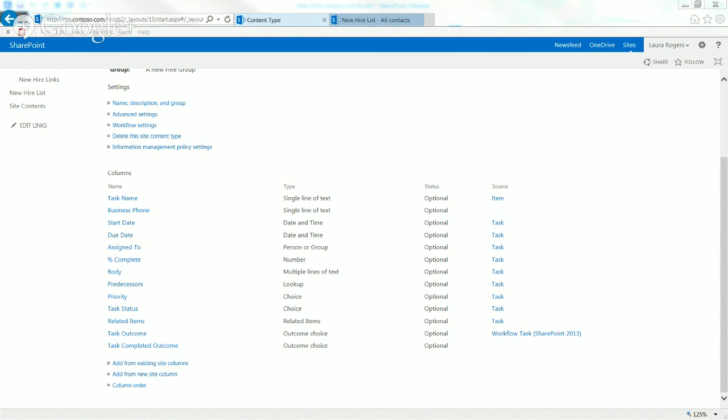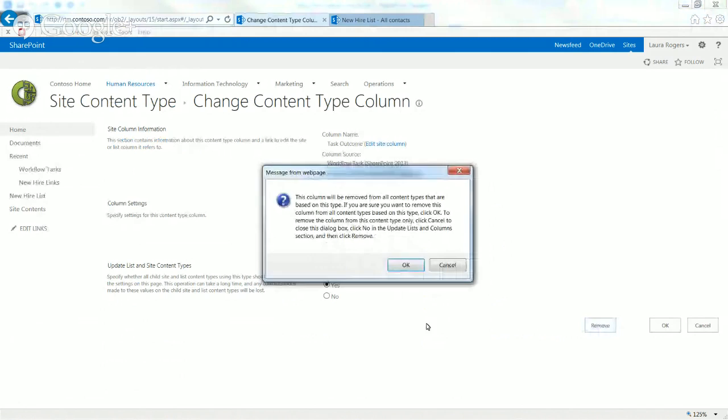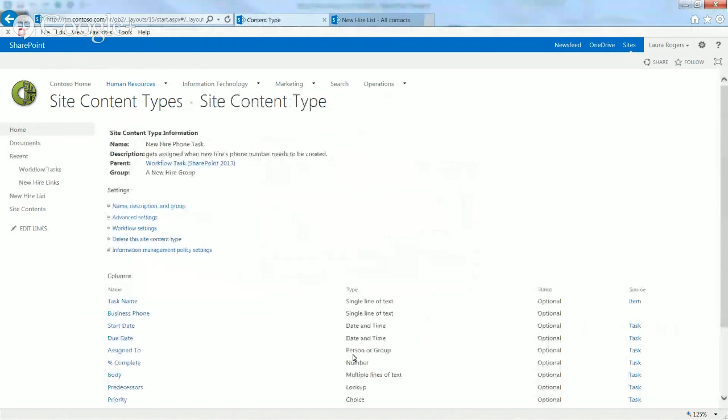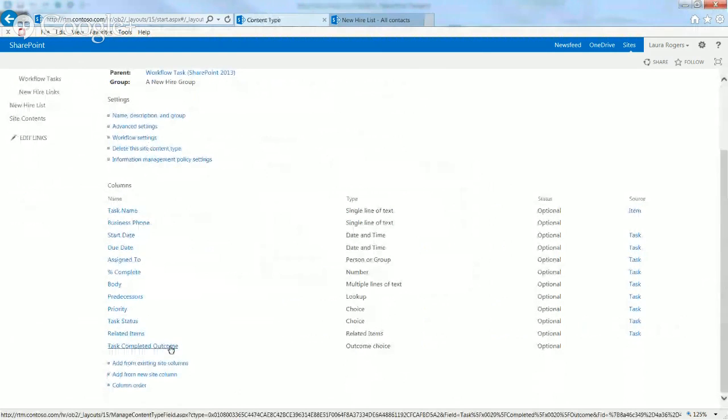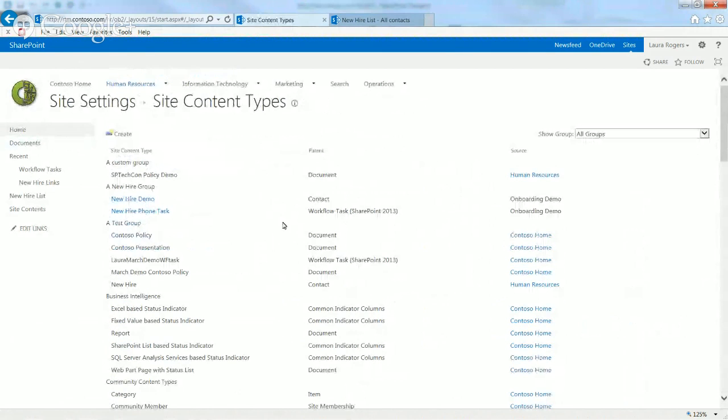I removed the default task outcome. So I'm going to say, this is my custom content type, and I'm just going to remove the out-of-the-box one because I only want to use the one that says completed. Okay. Now I have another content type, but now I have the new hire, the actual new hire itself.